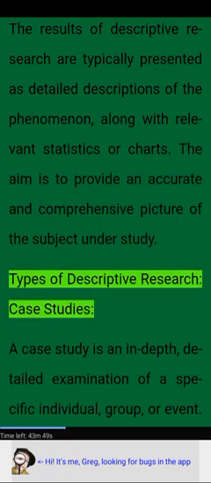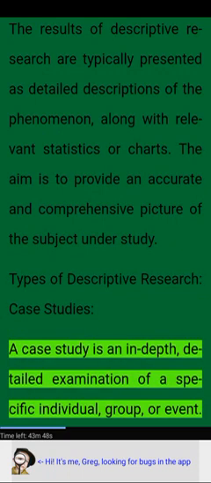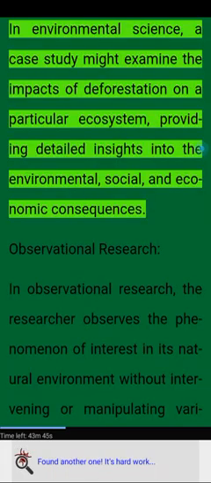Types of descriptive research. Case studies. A case study is an in-depth, detailed examination of a specific individual, group, or event. In environmental science, a case study might examine the impacts of deforestation on a particular ecosystem, providing detailed insights into the environmental, social, and economic consequences.